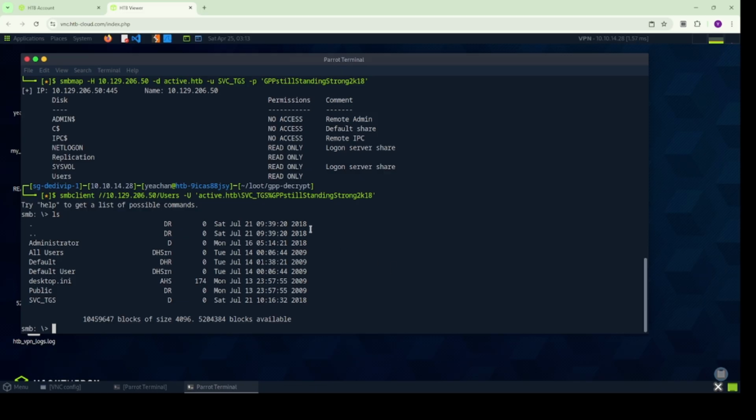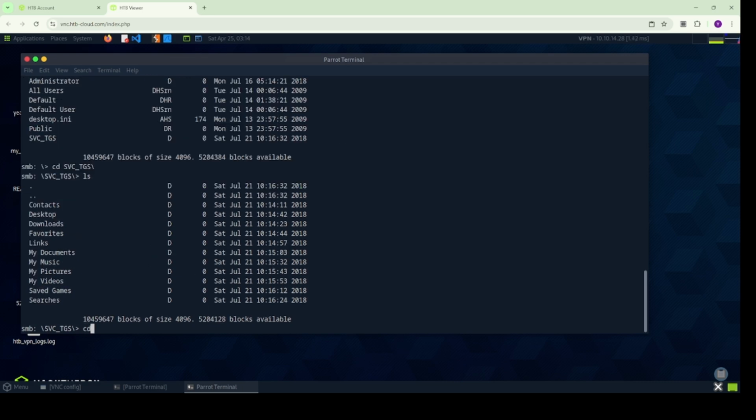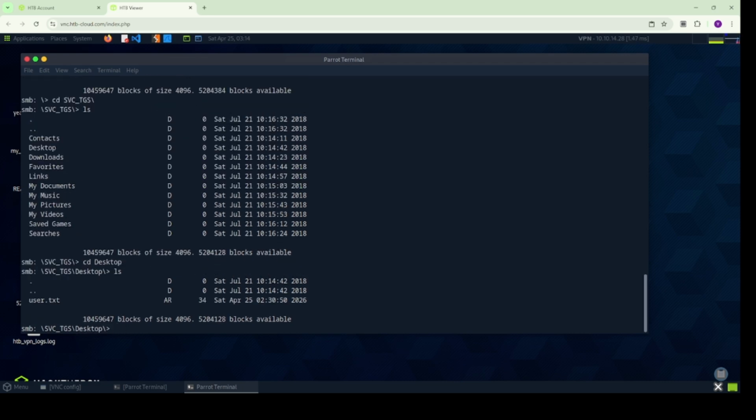We can also grab cbsvc, cb desktop. So we can get the user flag there. So after that, we want to be domain admin at this stage.